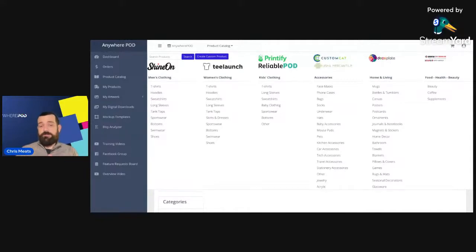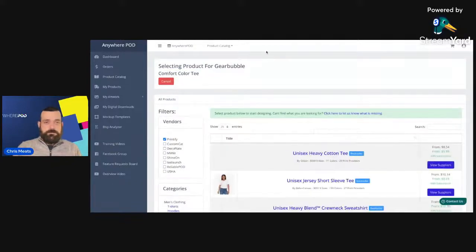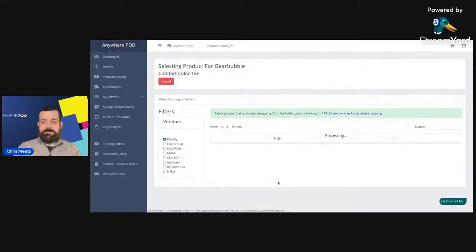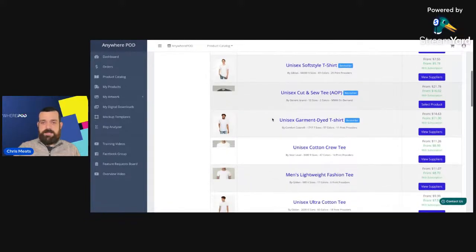Obviously, the only thing we're updating in your Etsy listing is your variant section. So you want to make sure that you're selecting the same product, right? In this case, we're doing the comfort color shirt, so I want to select another comfort color shirt. To do that, let's go to Printify. And then I can go to just the t-shirt category here. And their comfort color tee is this one right here, this unisex garment dyed t-shirt.